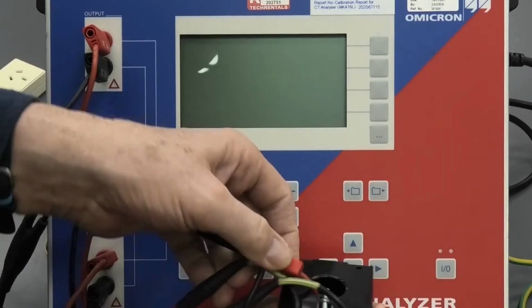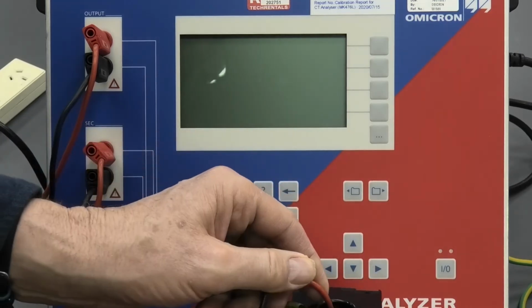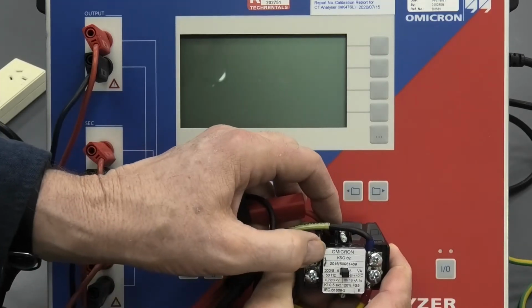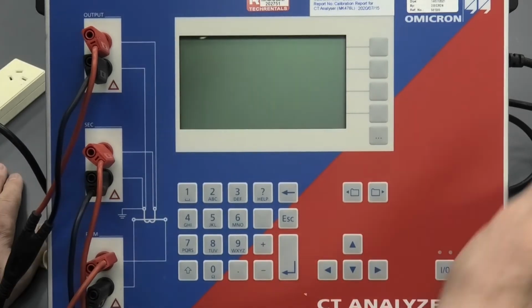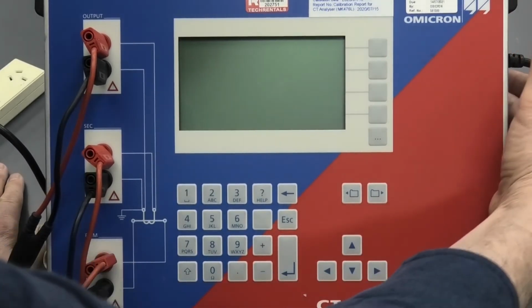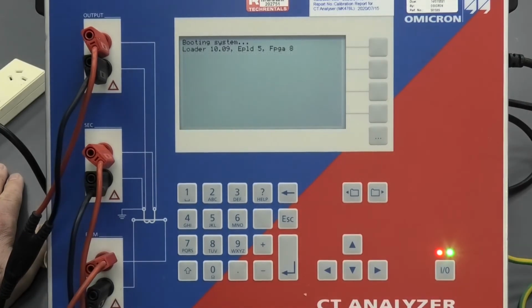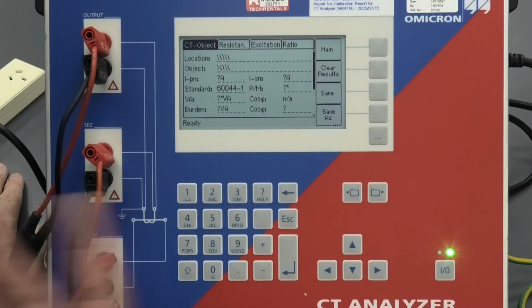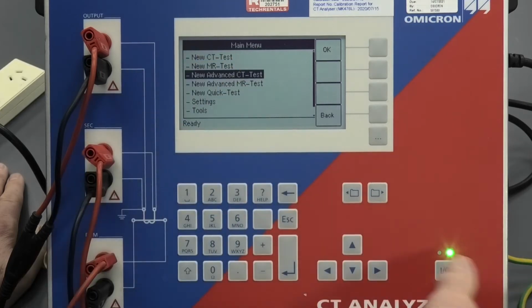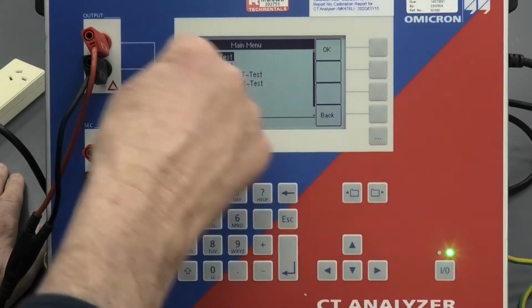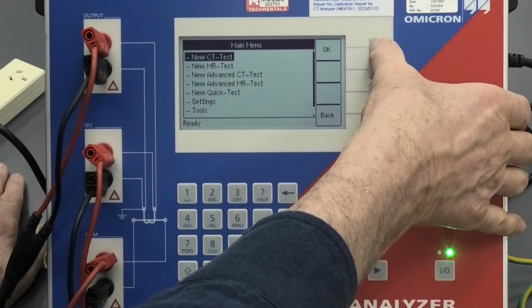We've got this main wire running through here, the CT. We've got all the details on the front here, the specs on that CT. So I switch this instrument on and switch over the side here. Right, now what we need to do, I go to main menu, I want to do a new CT test, 1, 2 up there, and I go okay.